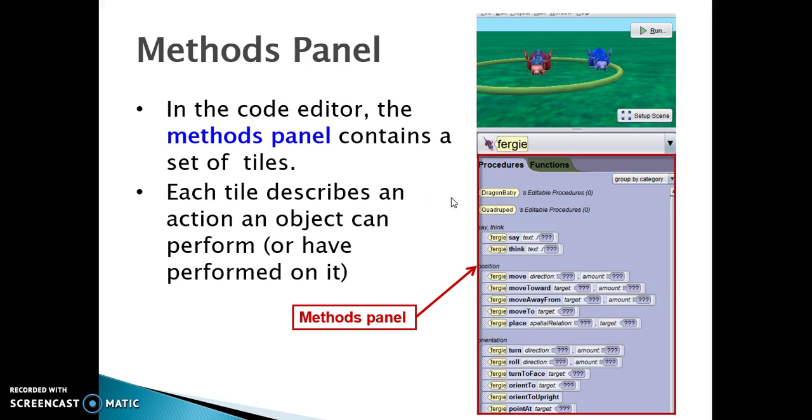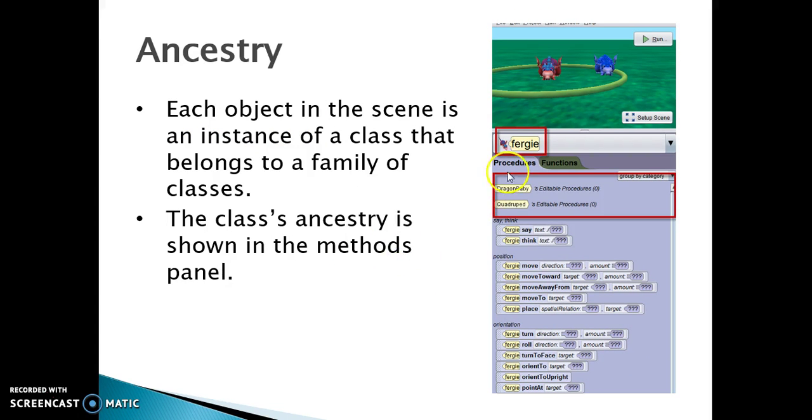And for every object, they come with their own procedures, and these are called the methods panel, because look, methods are the actions that an object can perform. So for example, Fergie can move or say or think. And the first time that you create a program, you're going to have your object say something and I think turn. So these are the instructions, and you just drag them right on in. It's really easy. And every object has a set of methods that goes with them.